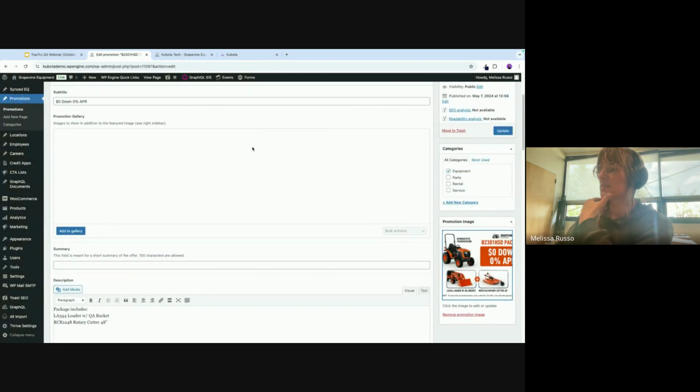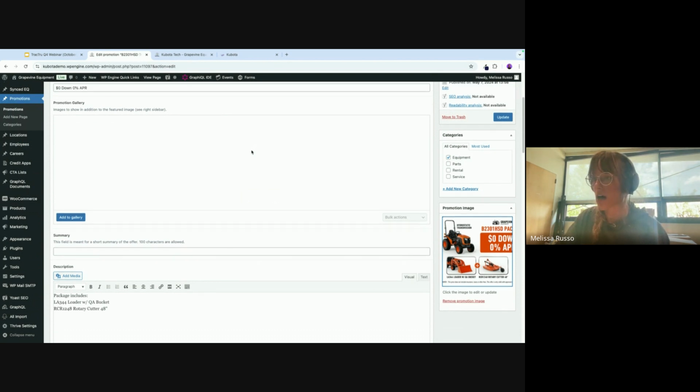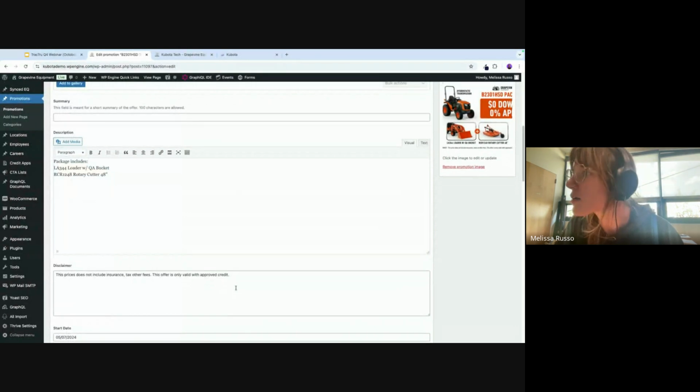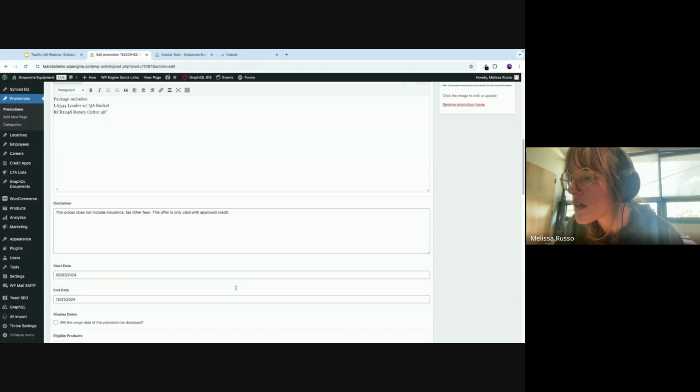And then comes the description section. So you want to fill out your main description box and then your disclaimer box. You also have the option of adding in a start and end date and whether or not you want that to display on the front end. And those are the main fields that you want to fill out.